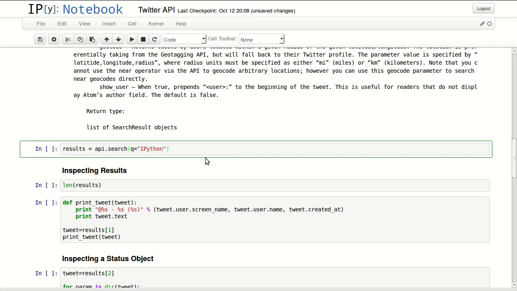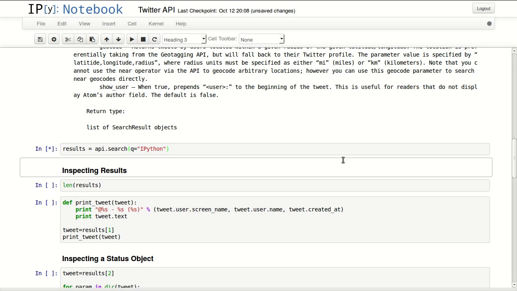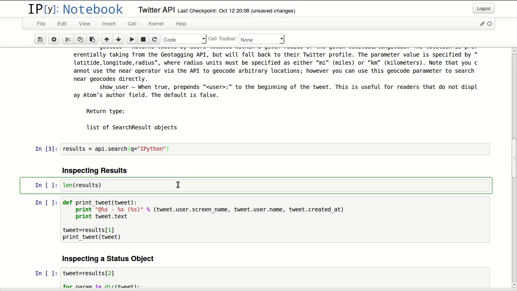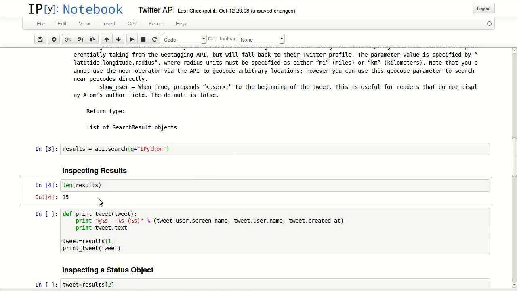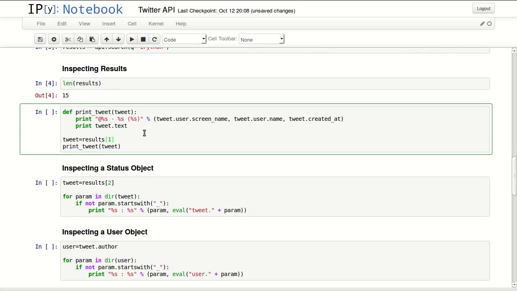I will be calling the search function with q equals IPython, so I will be looking for tweets about IPython. I'm storing my results in a variable named results. Let's inspect our results. We received 15 results by default. And here I'm defining a simple function that will return the screen name, username, and the created-at time the tweet was sent. So it's just an easy way to look at a certain tweet.